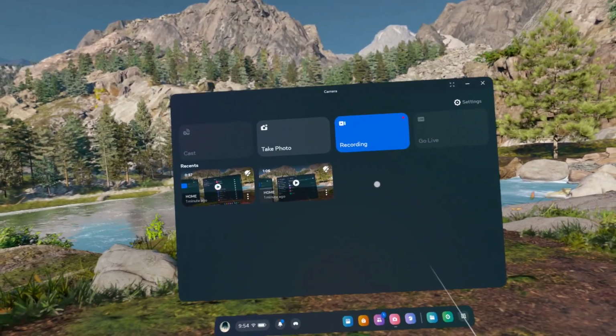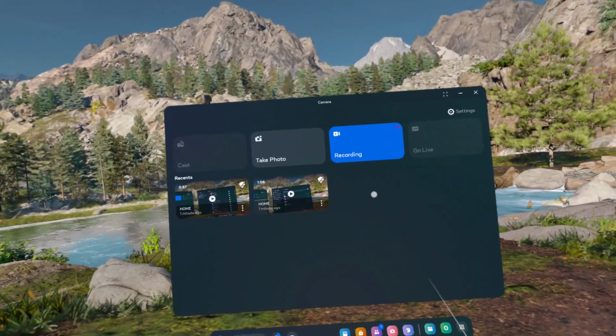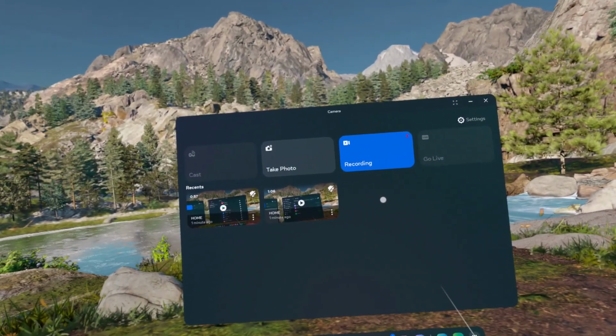Hello, in this video I'm gonna show you how to manage notifications on Meta Quest 3S.